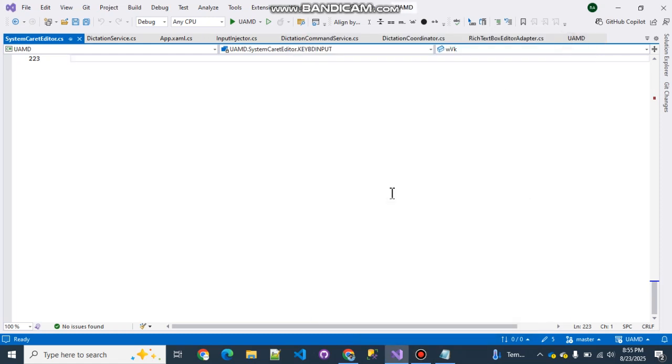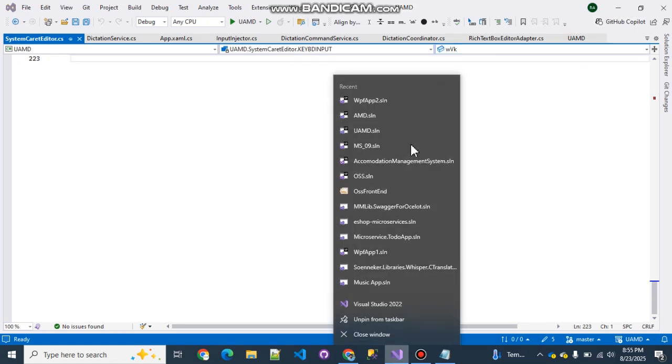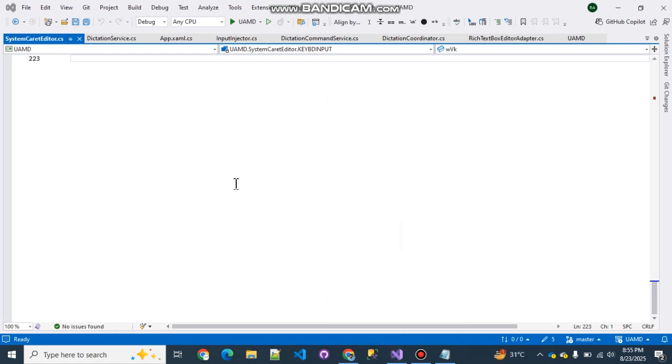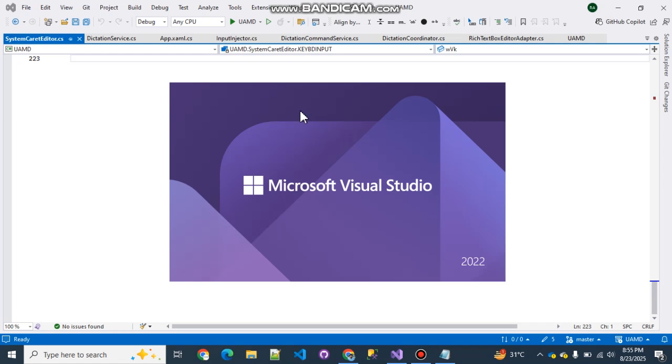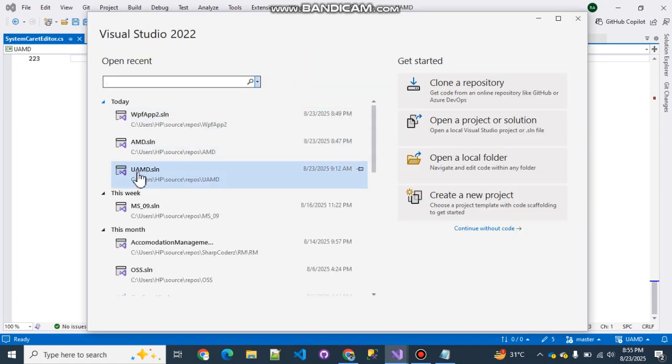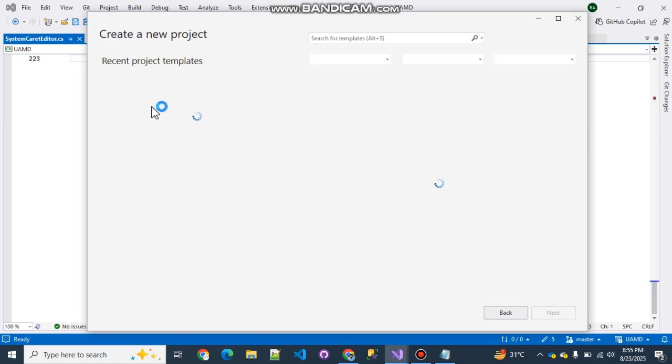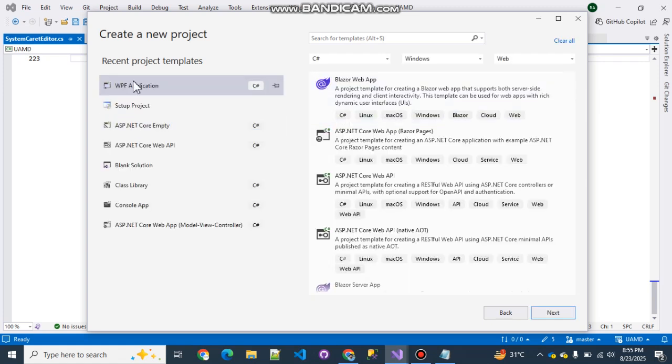Hello guys, today we will create a publish file, an exe file, of our WPF application. Okay, let's create a new project. It will be a WPF app. It will be a simple app in which we will just learn how we can create a publish app.